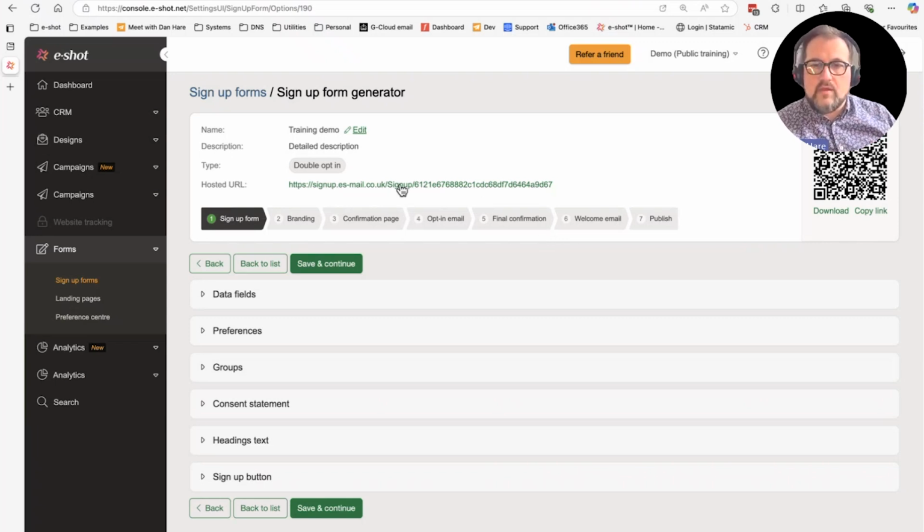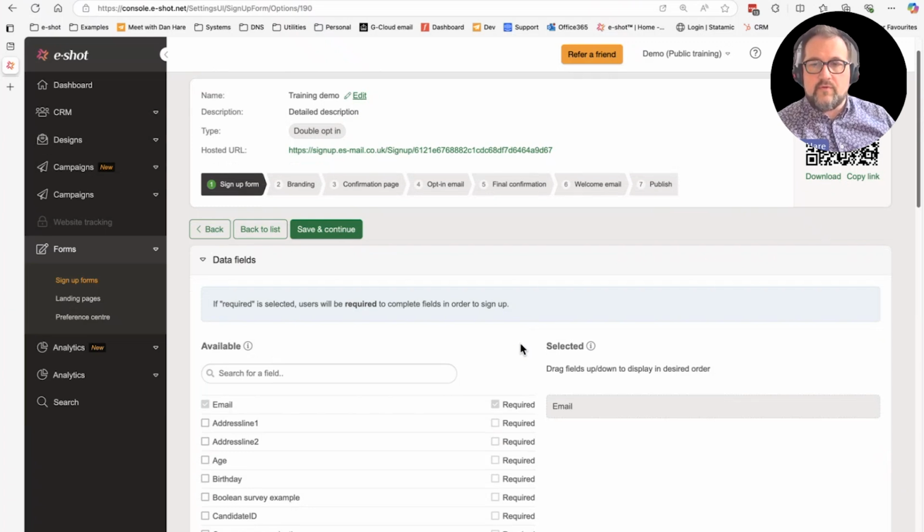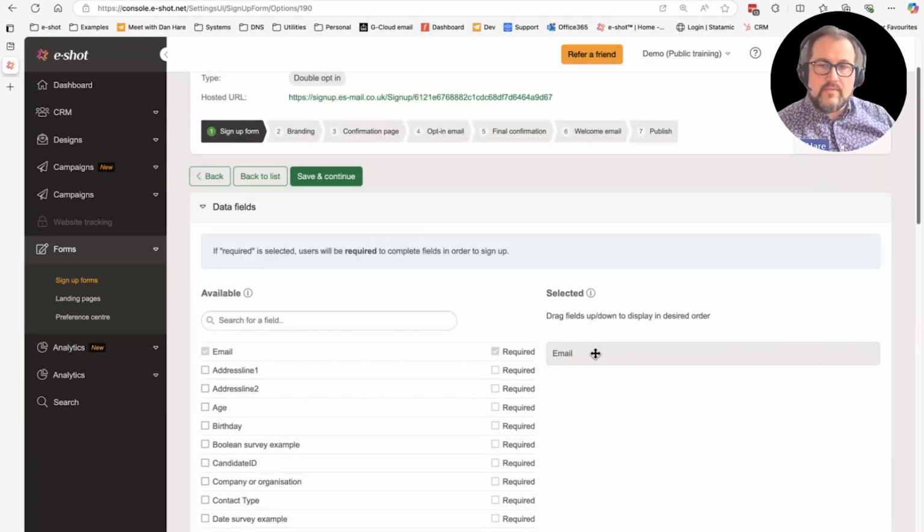Okay, so the first thing we need to think about is the sign-up form itself, and there's a lot to consider here. Firstly, we have the data fields. In other words, what pieces of information we ask for on the form. Now, on the email-based forms, the minimum requirement is an email address. So we must ask for an email address, otherwise someone can't fill in the form.